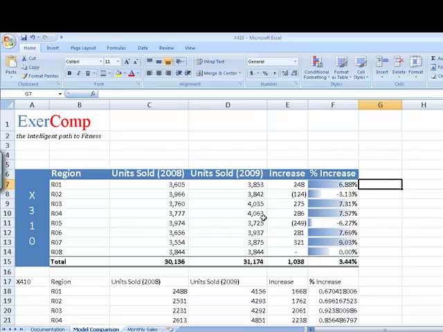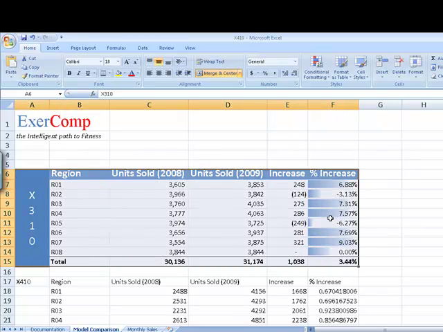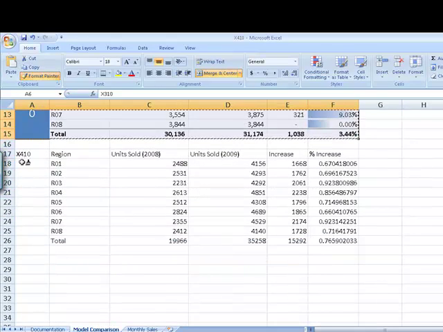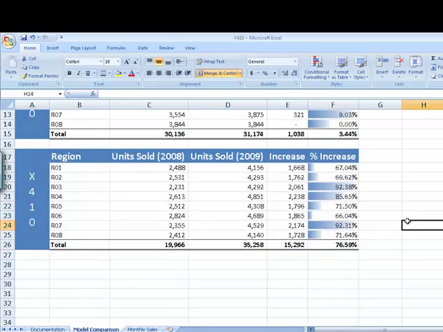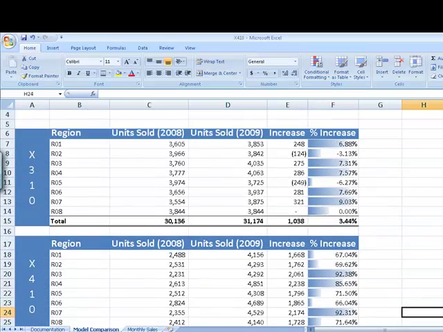Finally, what I'm going to do is highlight my area. I'm going to hit my Format Painter. Then I'm going to come down here and highlight the next area. Notice that with one click of the mouse, it copied all of my formatting over to my other spreadsheet.